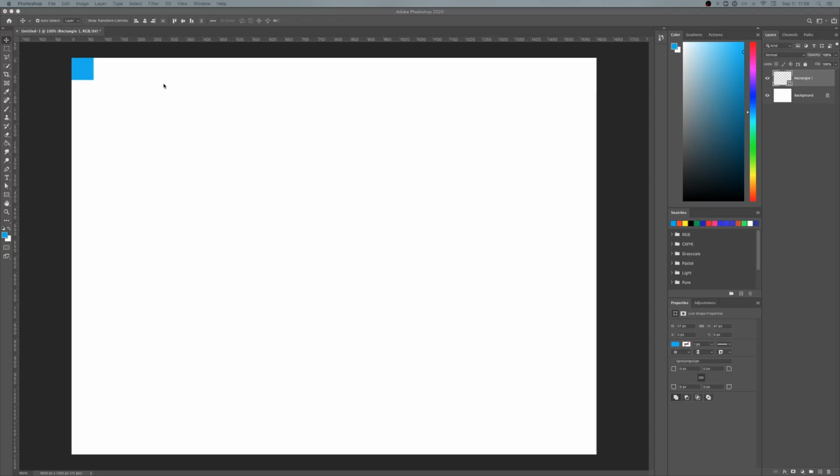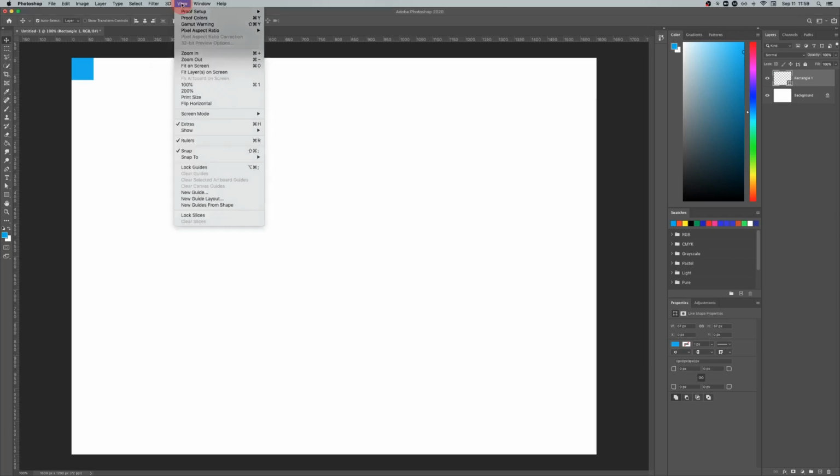So that's pretty cool. Alignment and distribution. And the last thing I can show you with alignment and distribution are the smart guides. So smart guides are pretty cool. They're relatively new inside Photoshop, and you can just make sure they're enabled by going to the View menu.